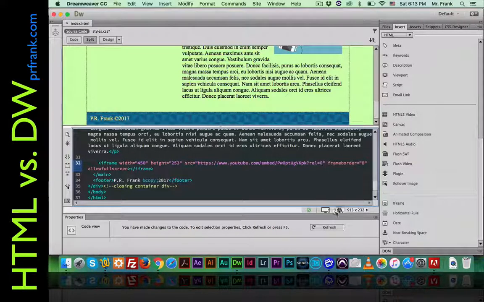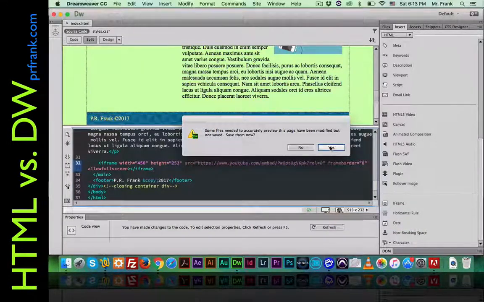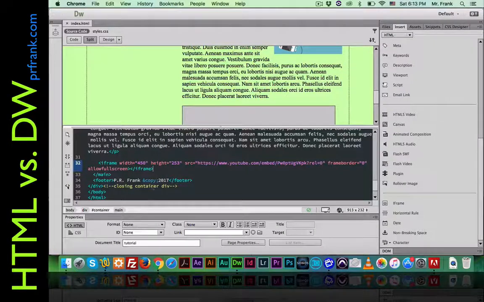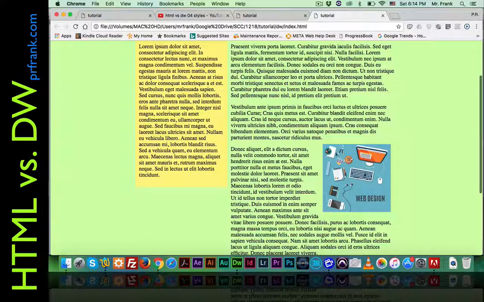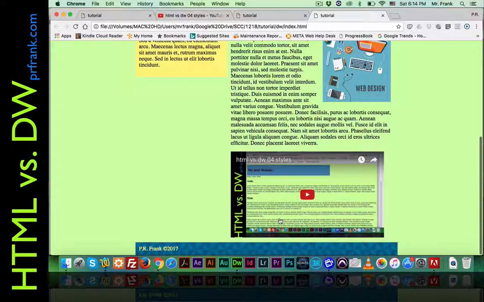So let's see what it looks like. We're going to preview this in Google Chrome, save all of our changes. We'll go back to Chrome, and as you can see, we have a header with a pattern, we have an image wrapped with text, and we have our embedded video. And that's how to add media at the entry level in a text editor and in Dreamweaver.